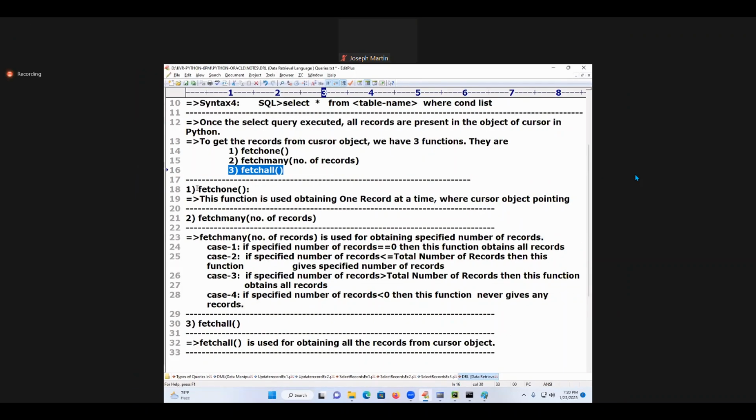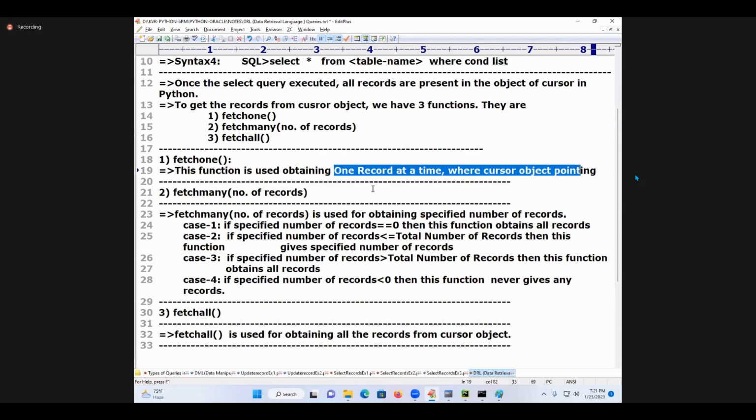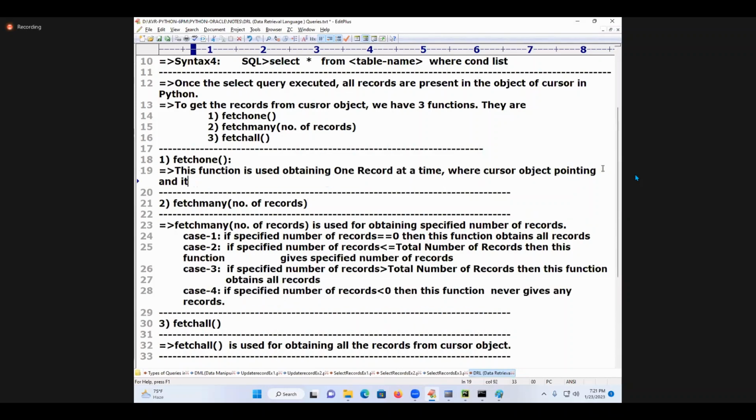Fetch one. This function is used for obtaining one record at a time, where the cursor object is pointing. It returns a tuple if records exist. Otherwise, it returns none if records do not exist. Did you understand? Yes, very good.